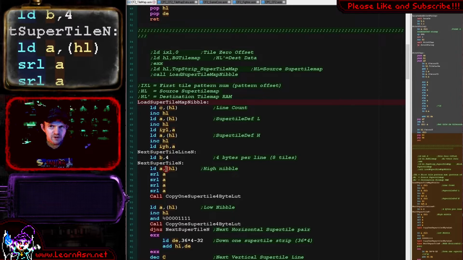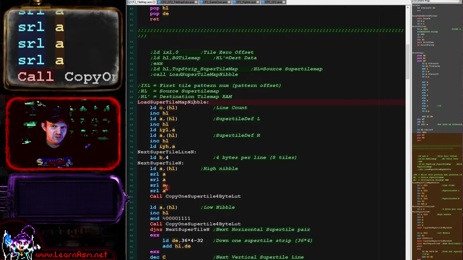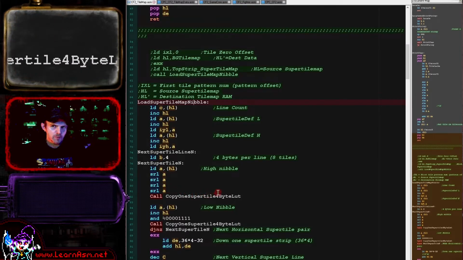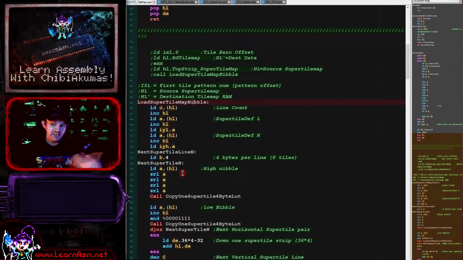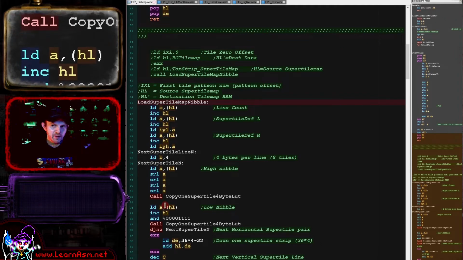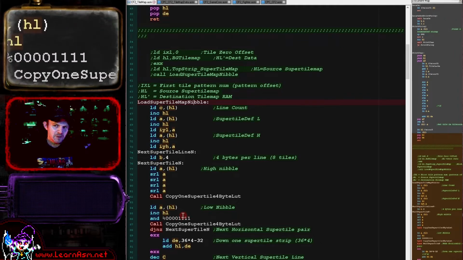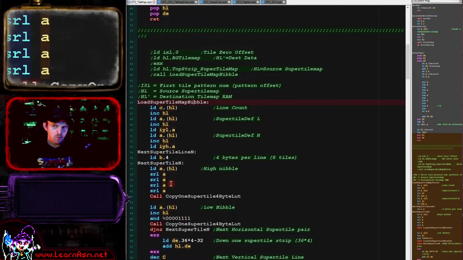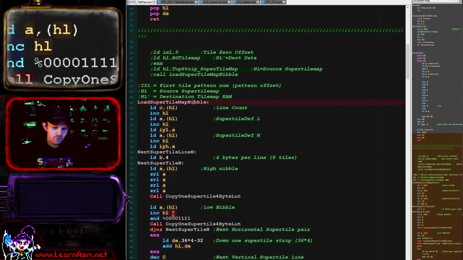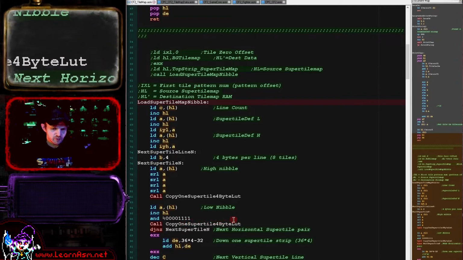So what we're doing here is loading in the accumulator from HL, and we're basically keeping only the top nibble here, and shifting that to the bottom, and then we're running this copy one supertile routine, which will decompress that supertile. We then need to do the second supertile within the byte, so we're taking another byte from the same HL address and moving to the next one, and this time we're keeping only the bottom nibble. So here we were processing the top nibble, and here we're processing the bottom nibble, and in both cases we run this copy one supertile routine here.